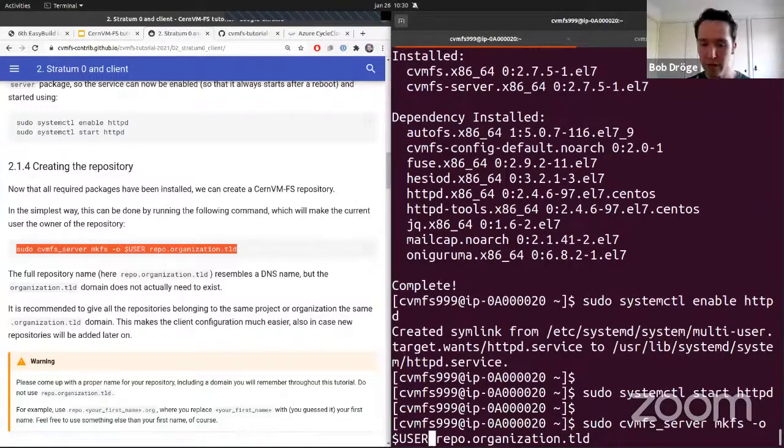So again, this -o makes my user account, the cvmfs 999 account, owner of the repository, which means that later on I can do changes in the repository using this user account, and I don't need root permissions anymore. So you do need them here to set up the repository. So I have to run this with sudo, but later on that's not required anymore.